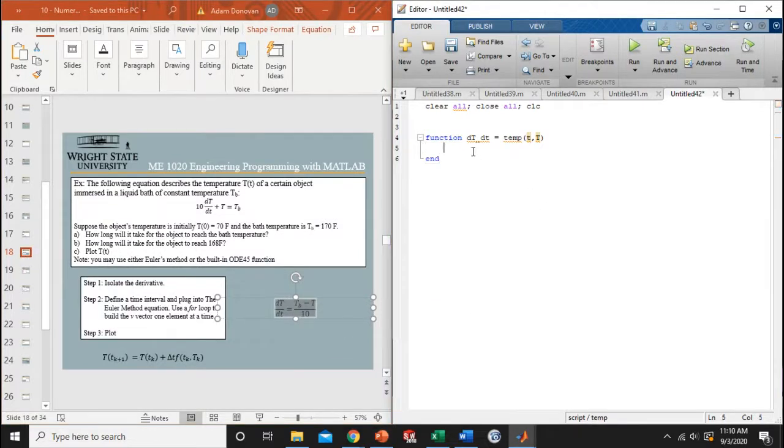And so now I can just write that in. I'm not going to use an intermediate step this time. I'm just going to give my output equal to T bath, which is 170, minus T divided by 10. This one actually isn't a function of time, but ode45 is going to need this form. Time has to be the first input. The actual function itself needs to be the output. The actual temperature, the thing you're trying to solve for, needs to be the second input to this.